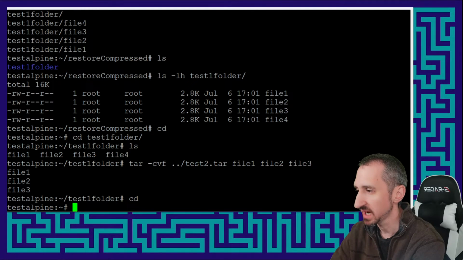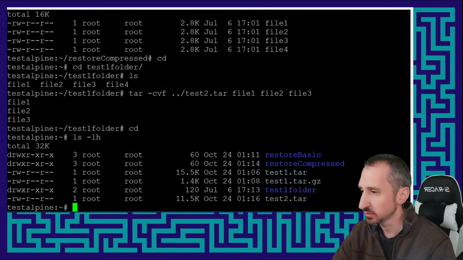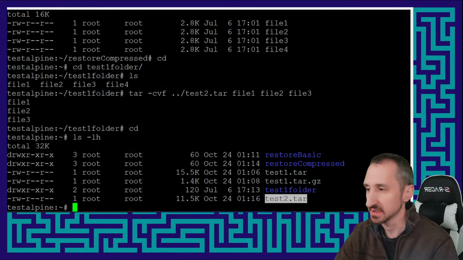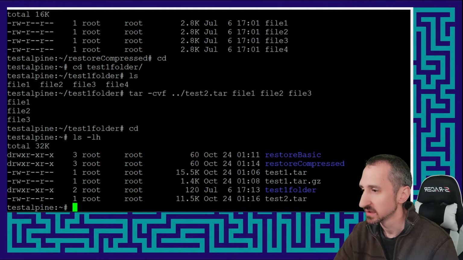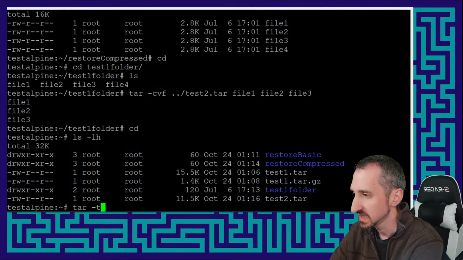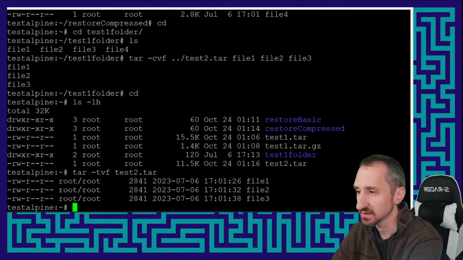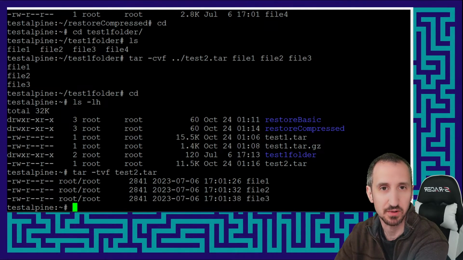So now if we cd back to our original directory, and we do ls -lh, we see this one that's 11.5k is test2.tar, which is the one that we just created, and that's our new archive. So let's take a look at what's inside and verify what we think we have in there. So we'll do tar -tvf test2.tar. And it gives us the list of files that it has, which is file 1, 2, and 3, which is what we specified.